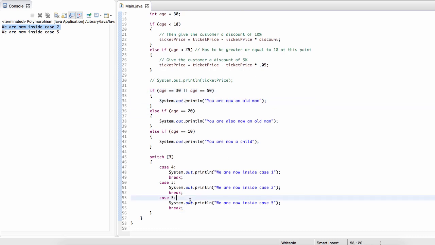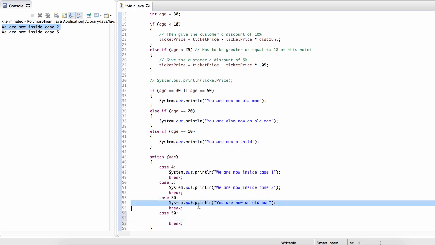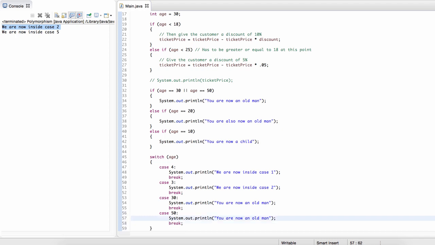Well, how exactly would we do that with this switch statement? Well, we could do case 30. So we're going to be passing in this age as our variable to check. If the user is 30, then let's just print this out right here. You are an old man. Okay, but now suppose we would want to do the same thing for a case of 50, because up here we're using an or. So we could do it like this. And this is going to work fine.